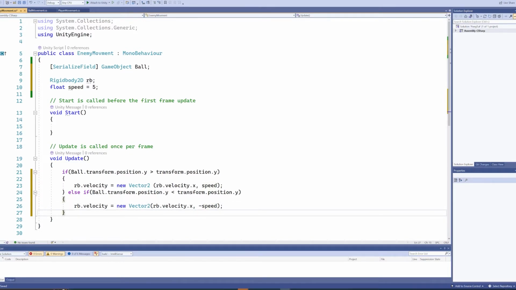If it's neither higher nor lower, it means we're exactly on par with where the ball is. So we're going to put another else in, and we'll set rigidbody velocity to just being 0.